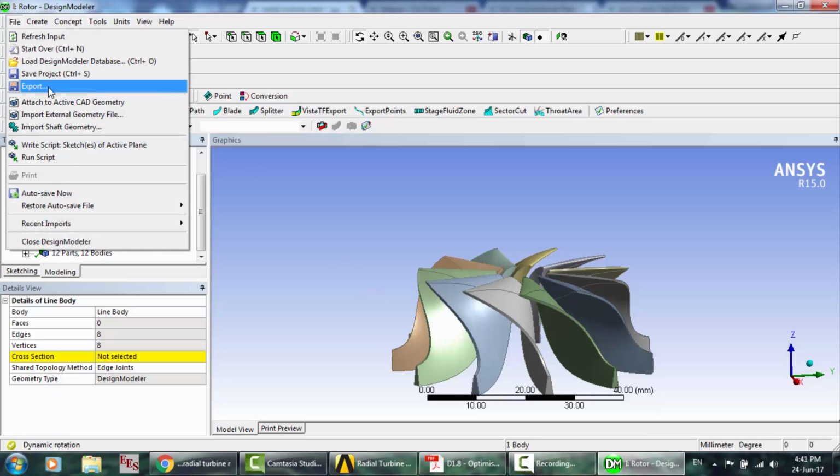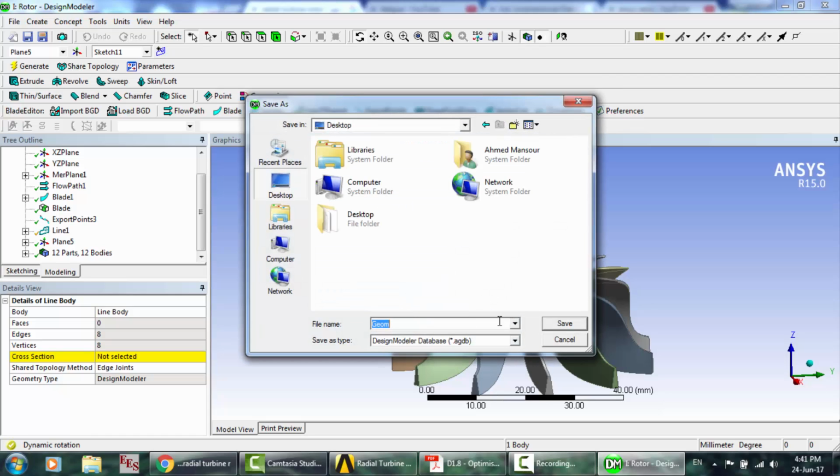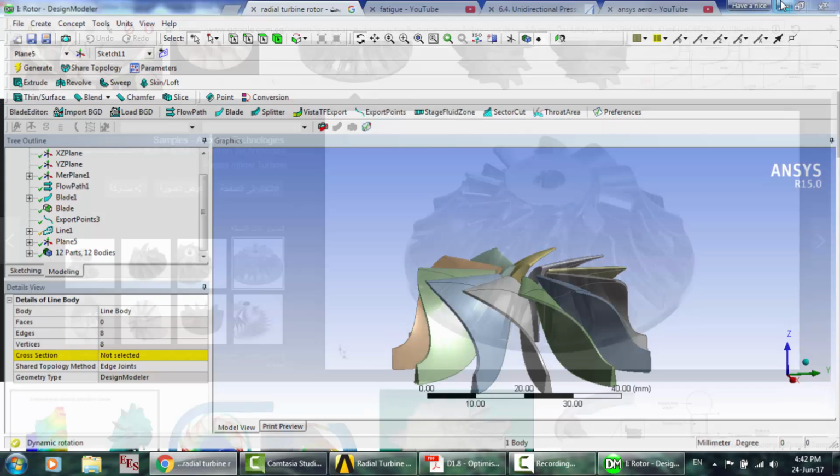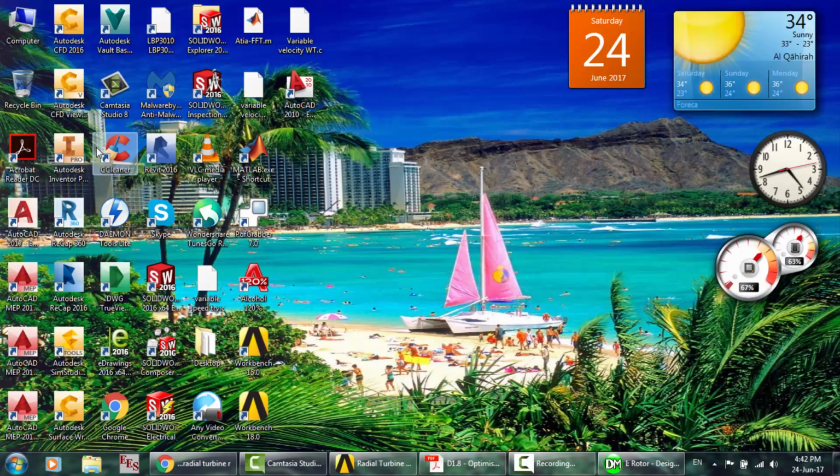So you have to export the geometry anywhere, and please export it as Parasolid text, x_t. Okay, then you'll be able to open it from any CAD software. For me, I am interested in using Autodesk Inventor.